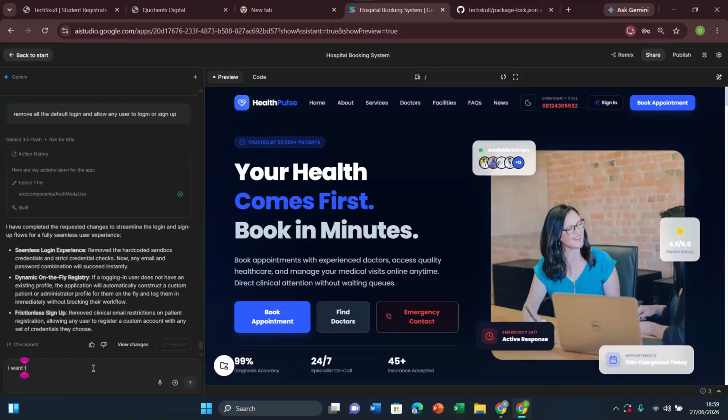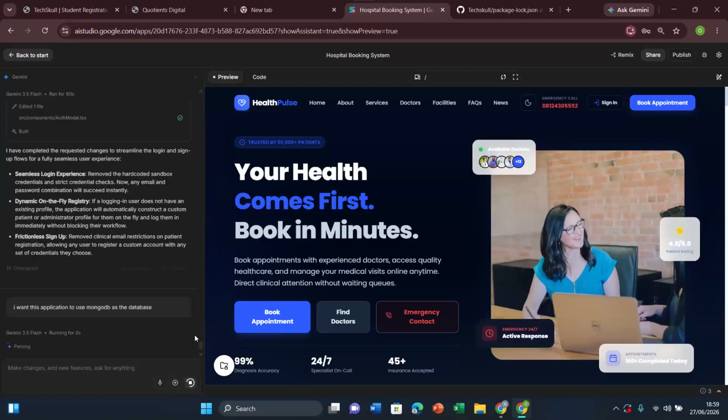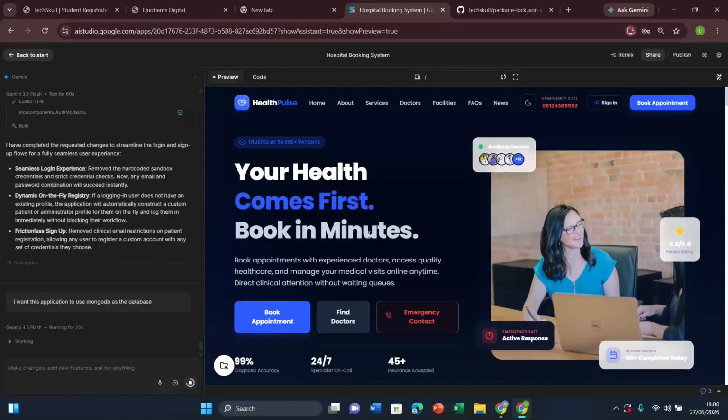this application to use MongoDB as the database. So I want this application to use MongoDB as the database. It is going to write all the code for us so that we can integrate MongoDB into our application in Google AI Studio. So now it is writing the code for us.